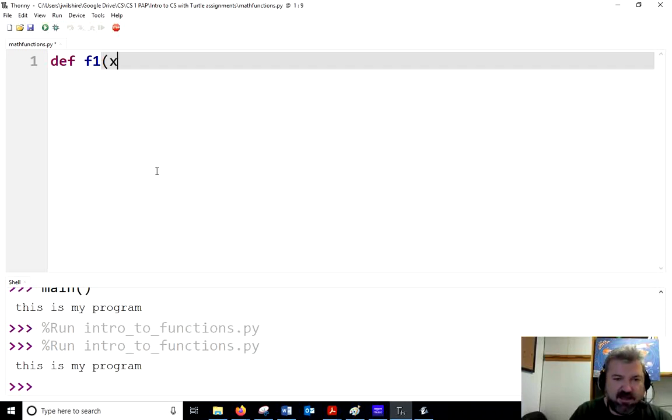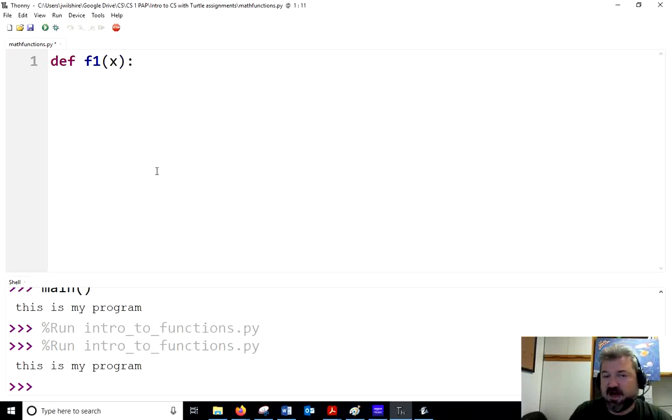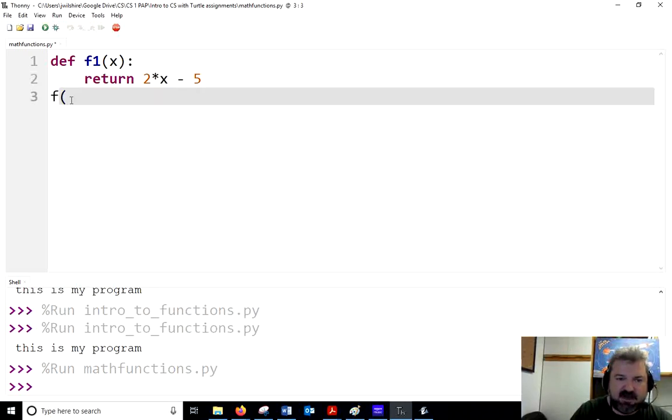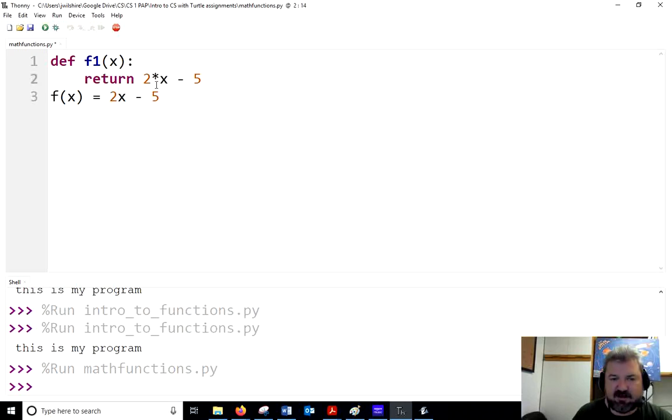I'm going to say x. So this is a function just of x. I can have a function of x, y, z, all sorts of things. And I'm going to return 2 times x minus 5. So let's run it. That's how you enter a function. In math class, I would enter it like this: f of x equals 2x minus 5. Well, you can't put 2x. You have to put a times sign. And you can't say f of x gets the assignment operator. You have to define.